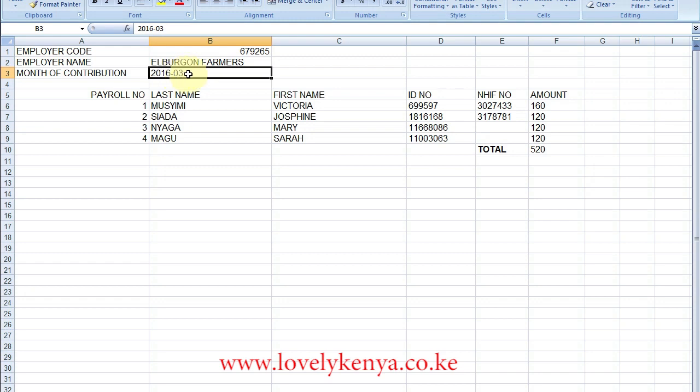Make sure you don't leave a space in between the hyphen and the month, or the hyphen and the year. Then, after doing that, in line 4, leave it blank. Don't write anything. Below it, write the word payroll number. Then below it, list the payroll numbers of your employees.